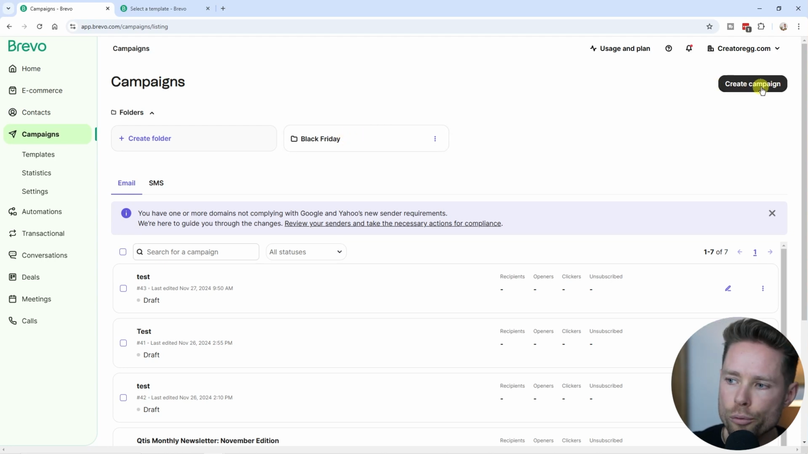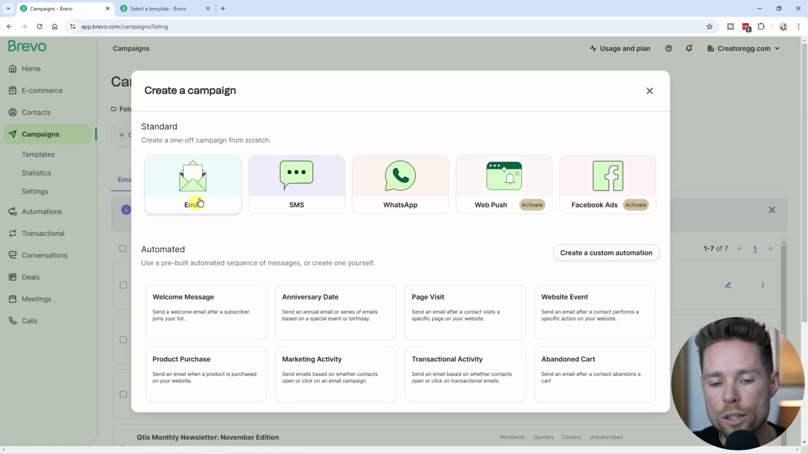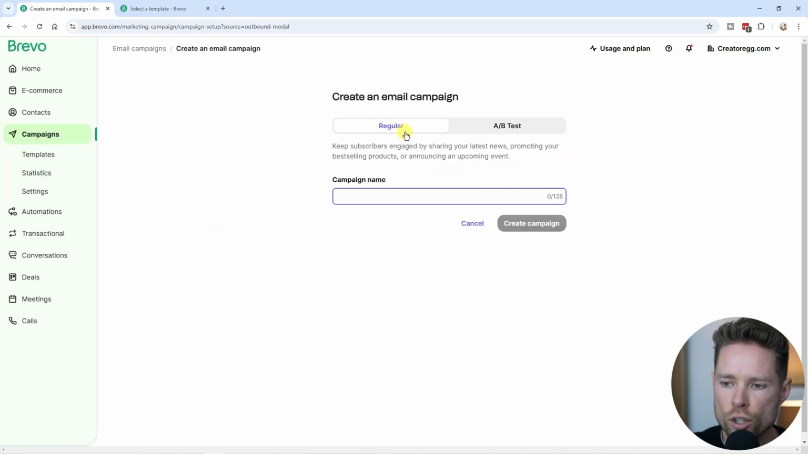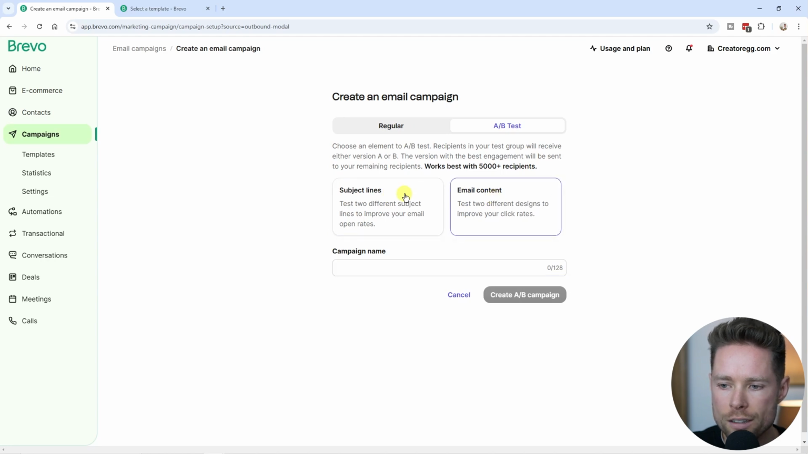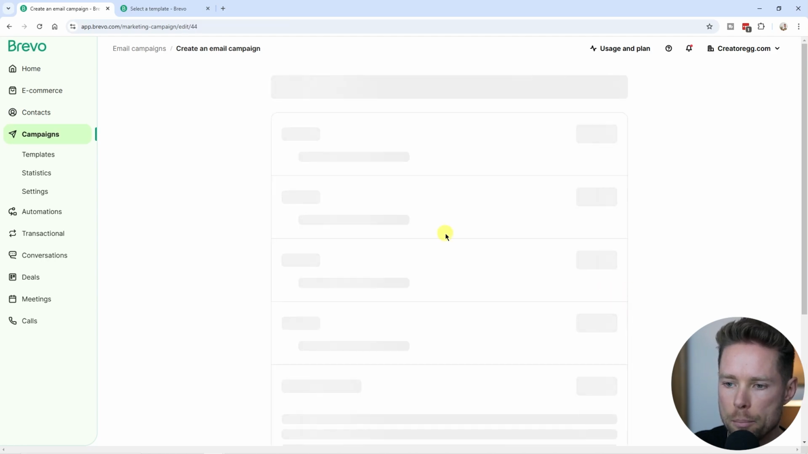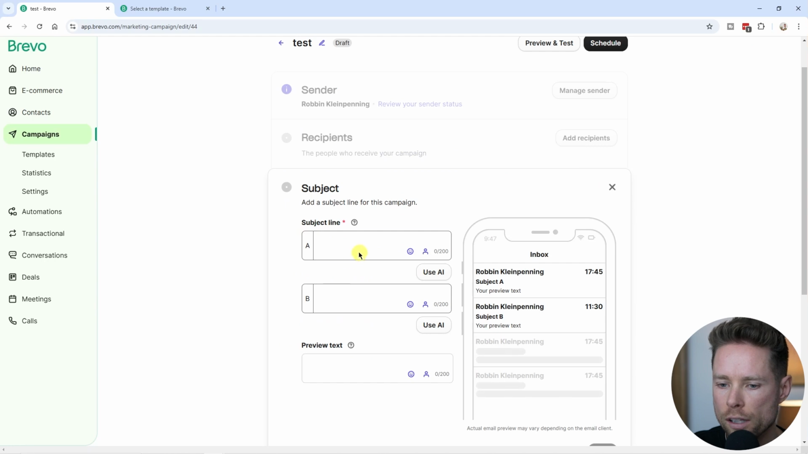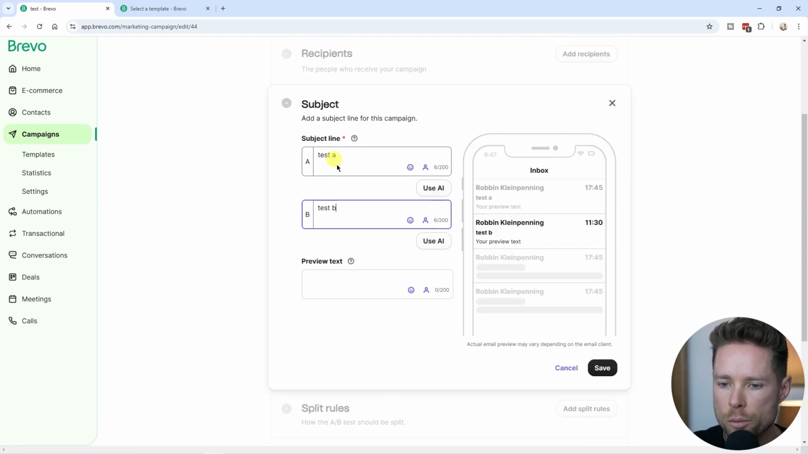So let's create our first campaign. And if you just want to send one newsletter, you're going to click on email. Then you'll see you have two options. You can send a regular email or an A/B test email where you can test subject lines or the email content. So let's say you want to test the subject lines. Let me quickly show you how that works. I'm going to click on create A/B campaign. So here you can add those subject lines, the subject line A and subject line B.